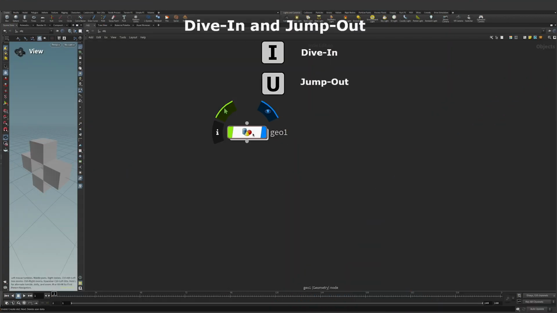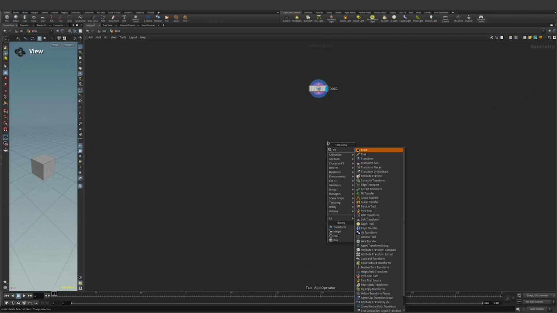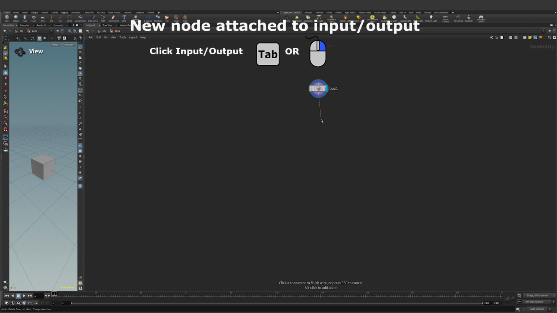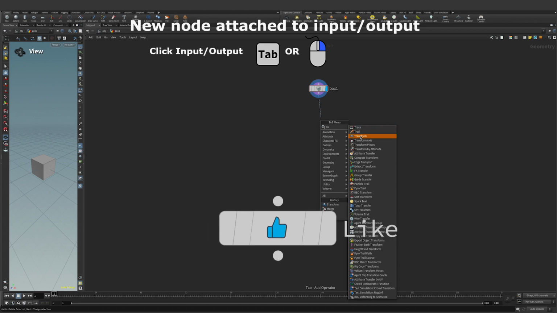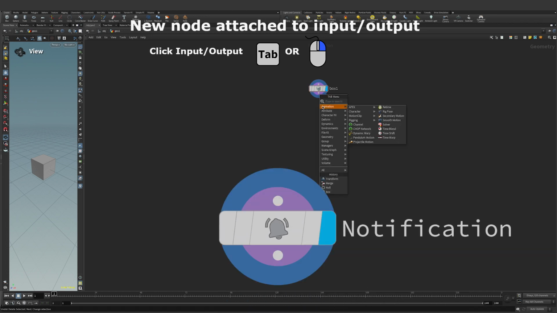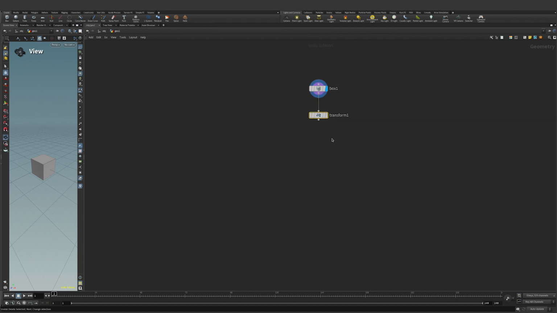Diving in and out of a node. So I to dive in, and U to jump out of a node. This one can drastically change your speed. Instead of creating a node and connecting it, you can select the output or input, press Tab, or even better, right mouse button, and it already shows the list for you to create your new node and have it connected.